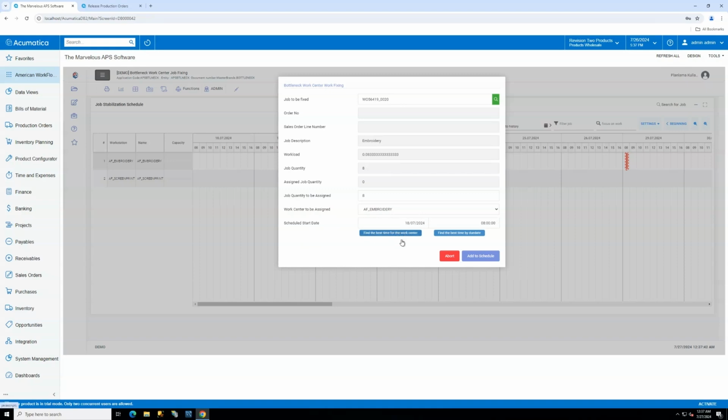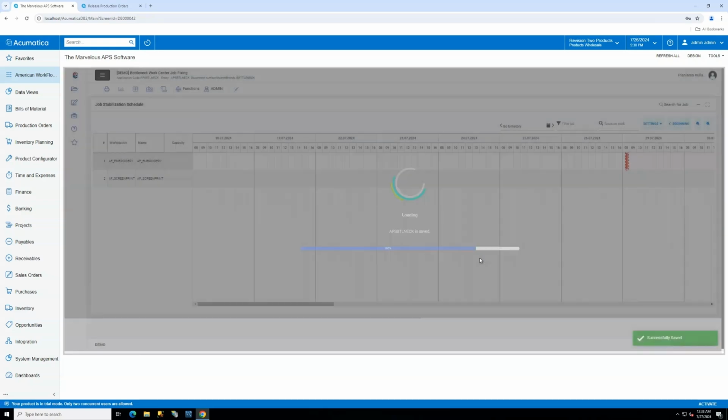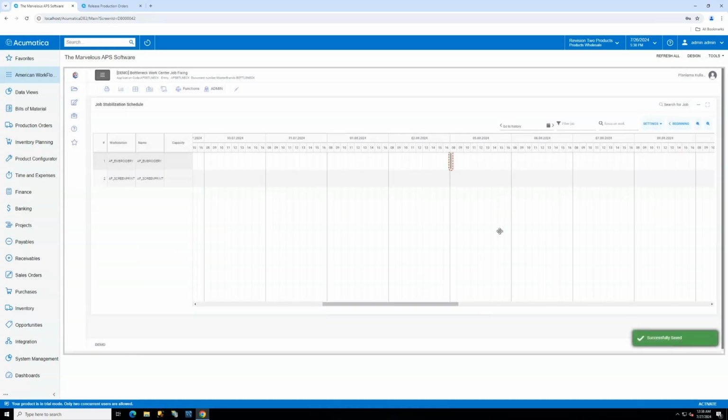Below that, we can see the options such as find the best time for the work center and also find the best time by due date. So we have two options. We can choose either one or two. It will depend on the situation. So in this example, I'm going to go with find the best time by due date. After clicking on here, as you can see, the time has changed. After changing the time, we're going to click on add to schedule. As you can see, successfully saved under August the 5th, right here.